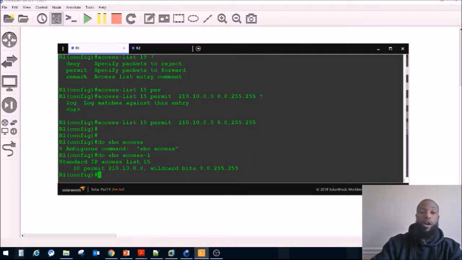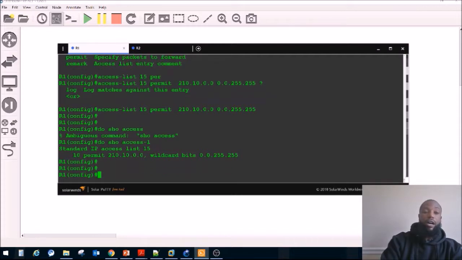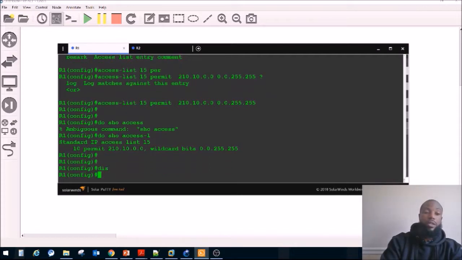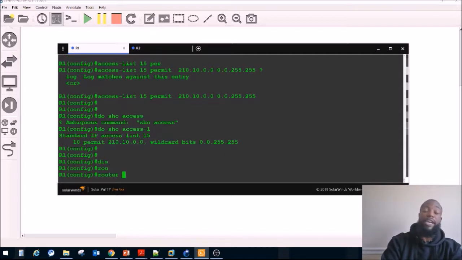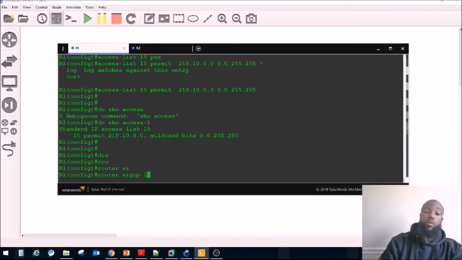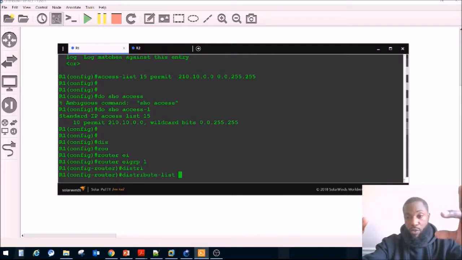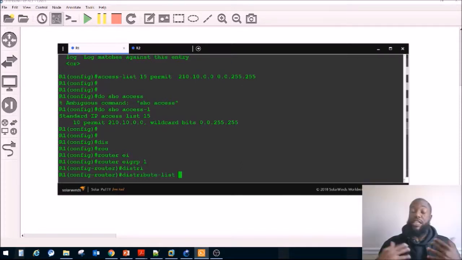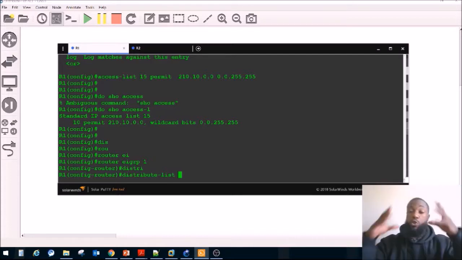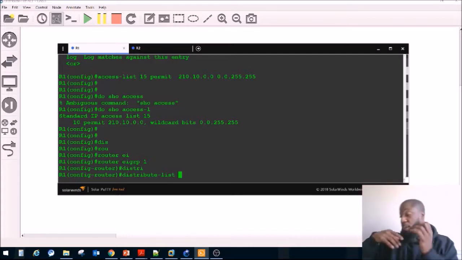Do show access-list and see what we got so far. That's our rule so far. Let's go ahead and apply that rule. Again, distribute... no, we have to go to router config mode. I keep forgetting that. Router EIGRP 1, distribute-list. So remember, access control list and then distribute list. That's how I would try to remember it. You choose what you want to create and then you distribute it.